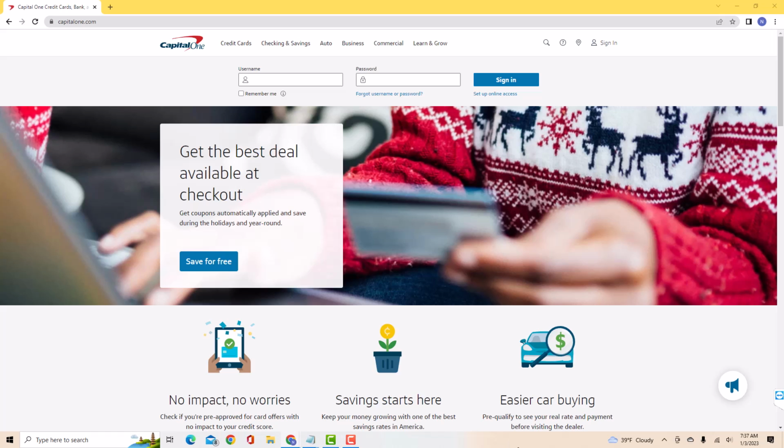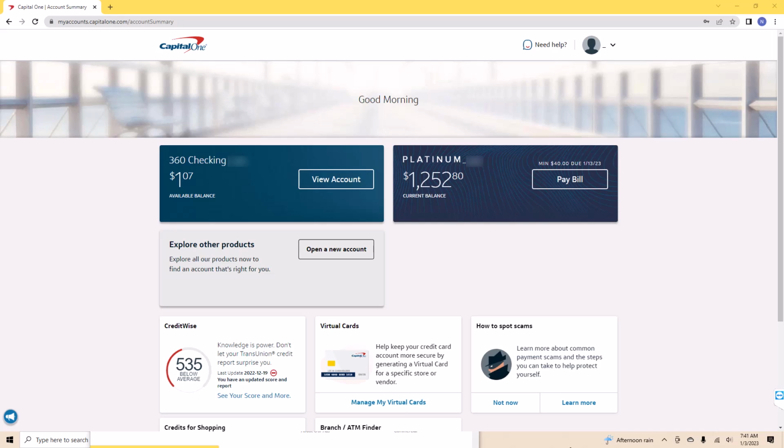In this video, we are going to learn how to transfer money from Capital One to Bank of America. Open the website, then sign in with your username and password. Once you're signed in, you will see your Capital One 360 checking account and Capital One credit card. Click on your Capital One 360 checking account.